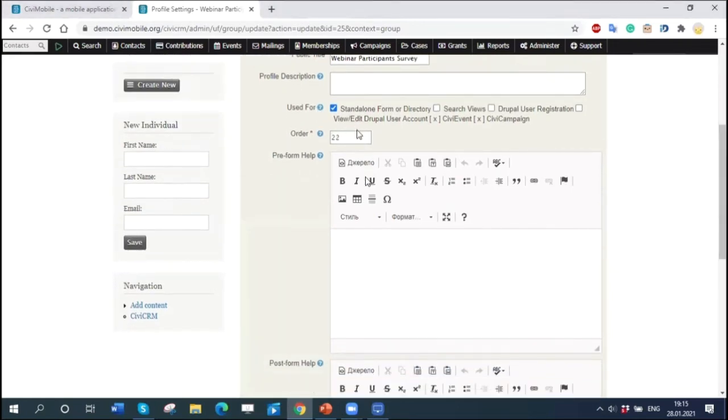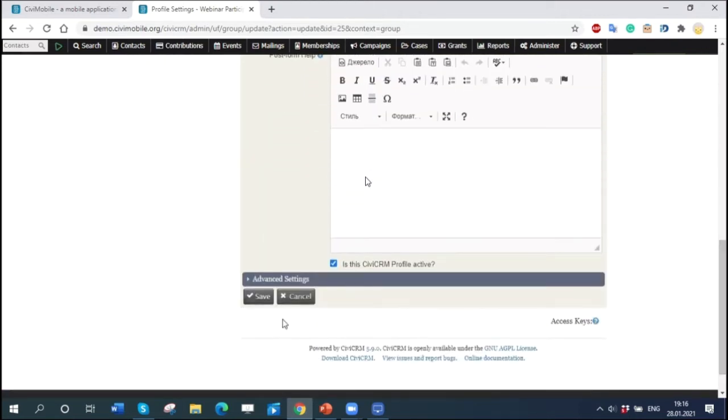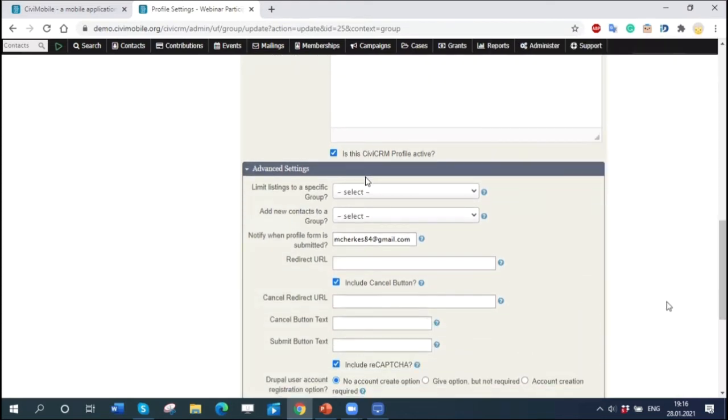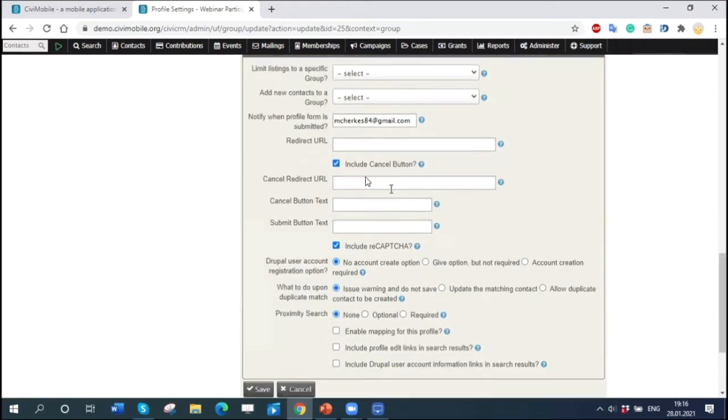Also, I can put what this profile will be used for. We can add it to a form, a directory or search view, and for Drupal user registration and other things. In my case, that will be a standalone form or directory. Also here we have additional settings.